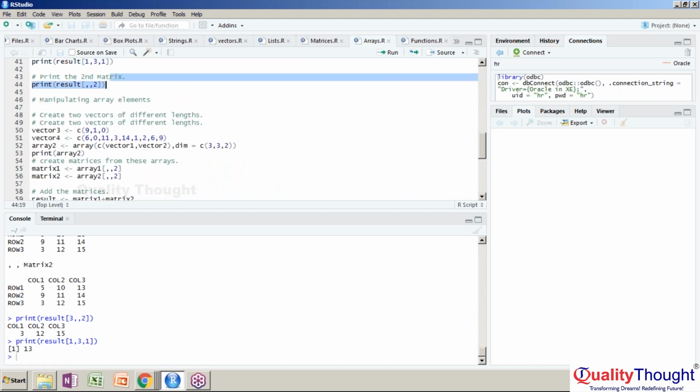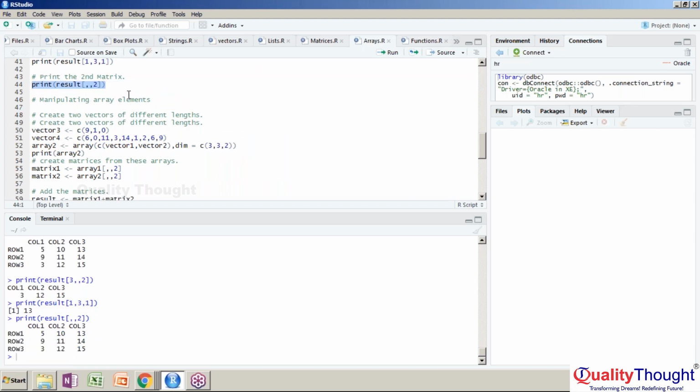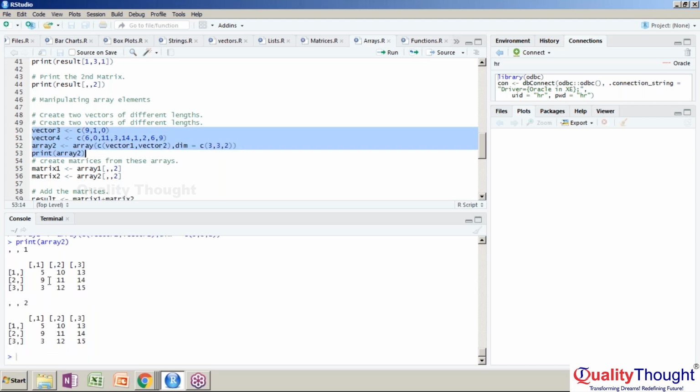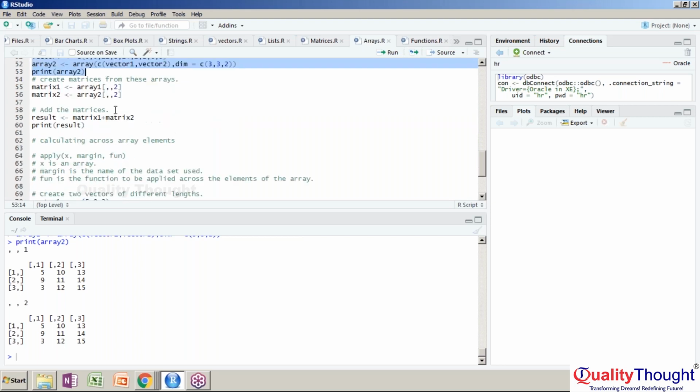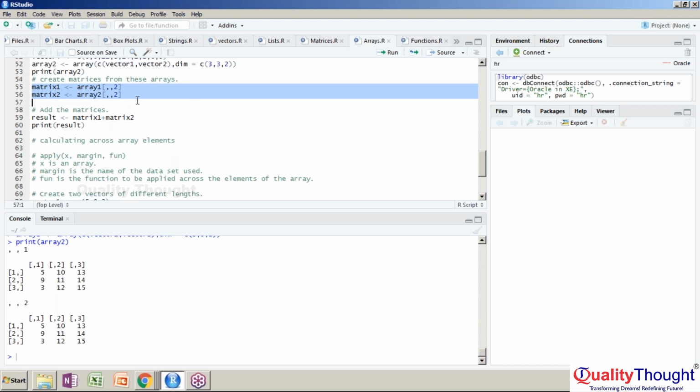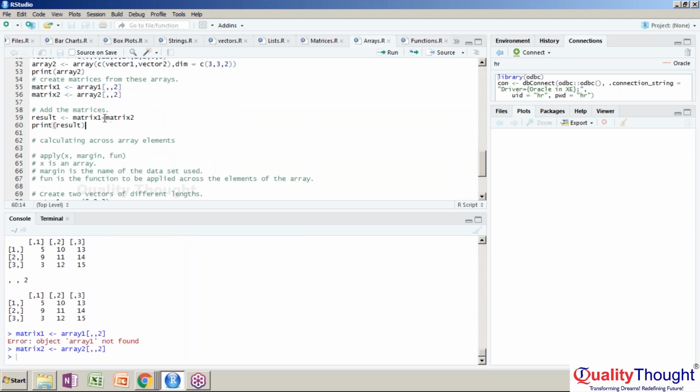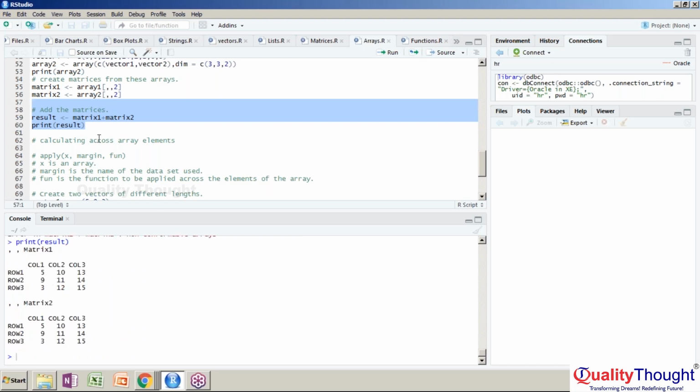You can see the second matrix. If you want to print the entire second matrix, we can use this part. Manipulating the array elements. Let's see, I do have two more vectors here. Let me just print an array. I have two different elements over here, and now I just want to show you that matrix 1 represents... where I just wanted to add these two matrices, which is going to show you something like this, the result.